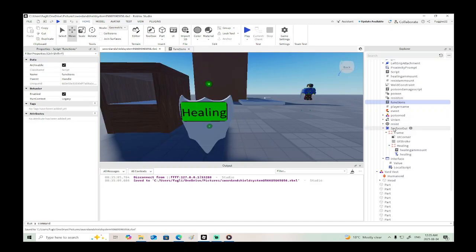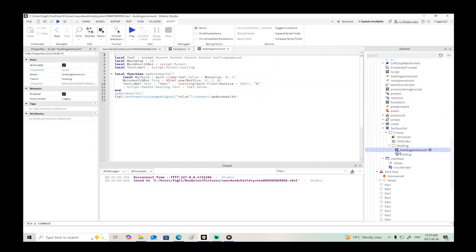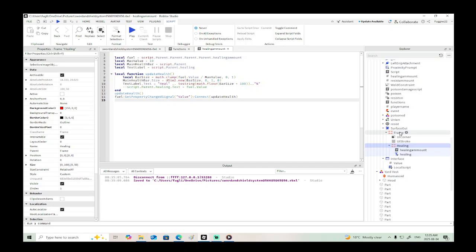So what did we learn in this video? Well, we created a surface interface. And we created a script that, every time the value changes, fires this function, update health. It just looks for this value here, fuel.value, compares it to the maximum value, and does some stuff. Basically, this is what we want here: get property change signal value, connect update health. So every time the value changes, it connects to this function. And what does the function do? Well, it makes this bar shrink against that bar.